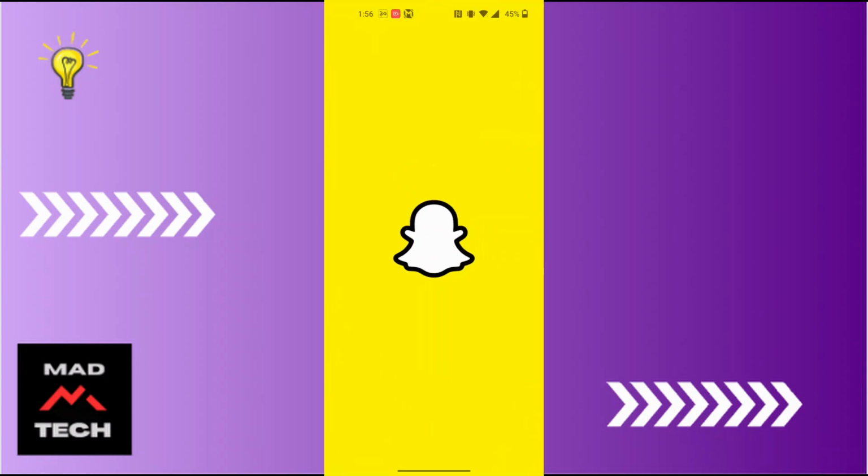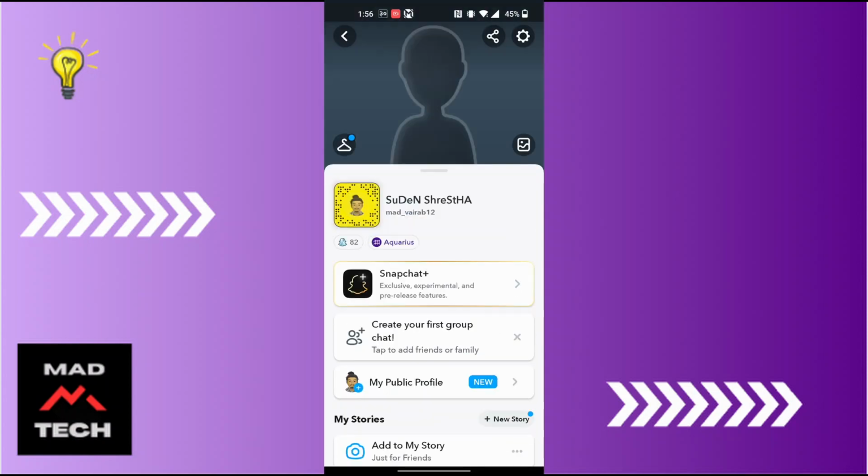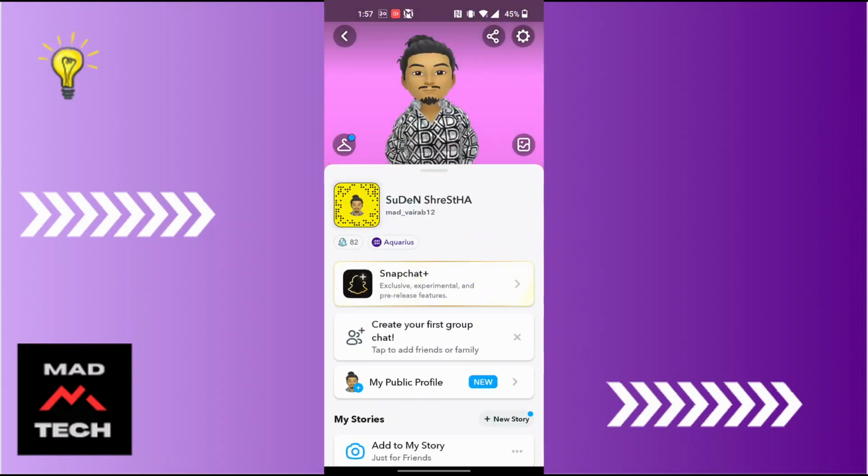account, guys. And over here, guys, in order to remove your Snapchat Bitmoji, at the top left corner of the screen you can see a Bitmoji or your profile icon at the top left. Tap on it, and on this interface again at the top right corner of the screen you can see the settings or the gear icon.